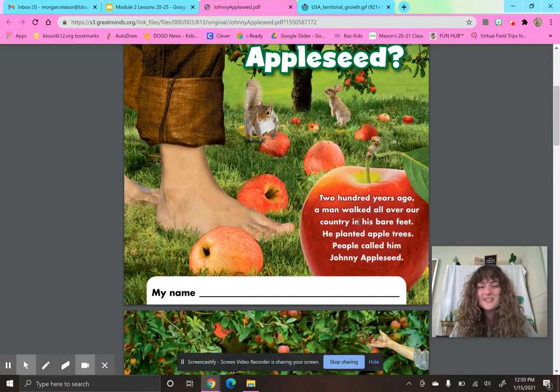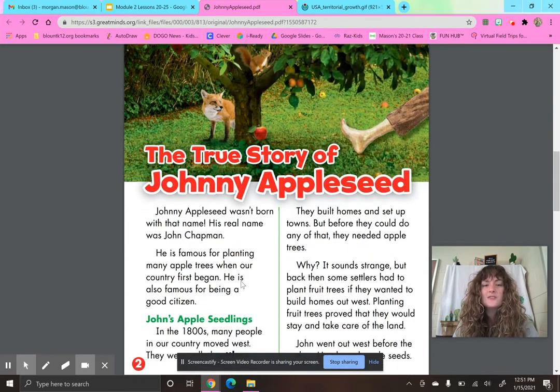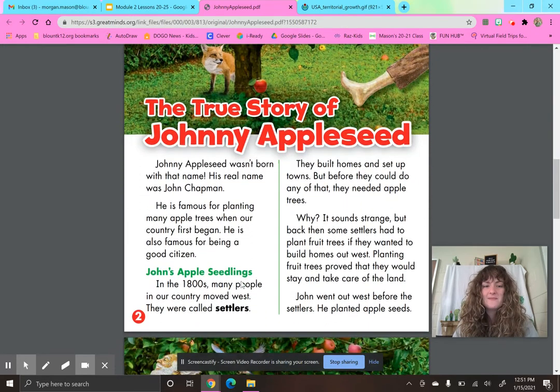It says 200 years ago, a man walked all over our country in his bare feet. He planted apple trees. People called him Johnny Appleseed. The true story of Johnny Appleseed. Johnny Appleseed wasn't born with that name. His real name was John Chapman. He is famous for planting many apple trees when our country first began. He is also famous for being a good citizen.